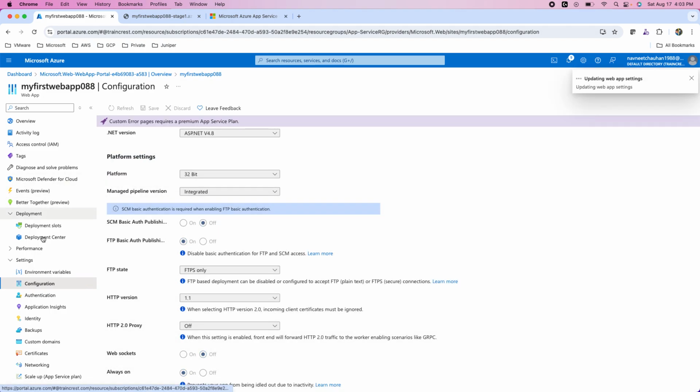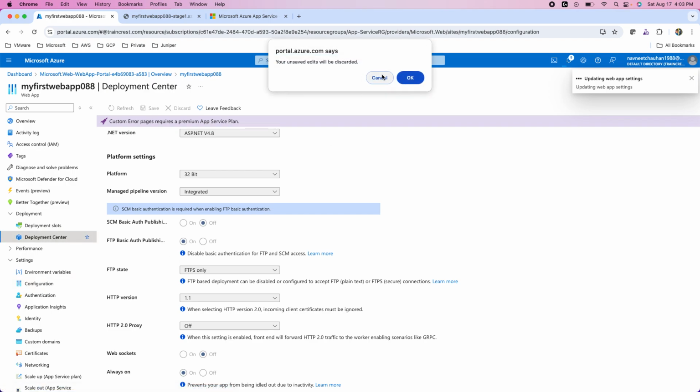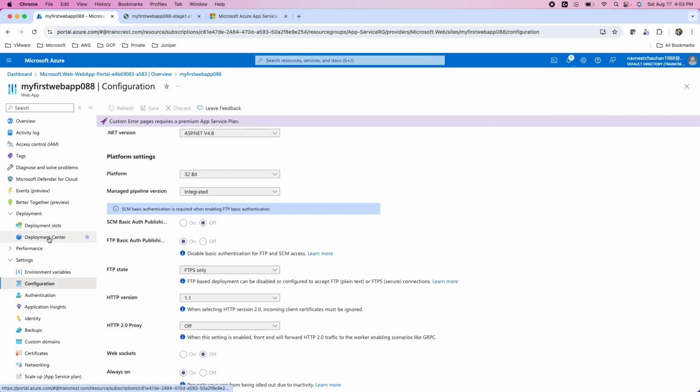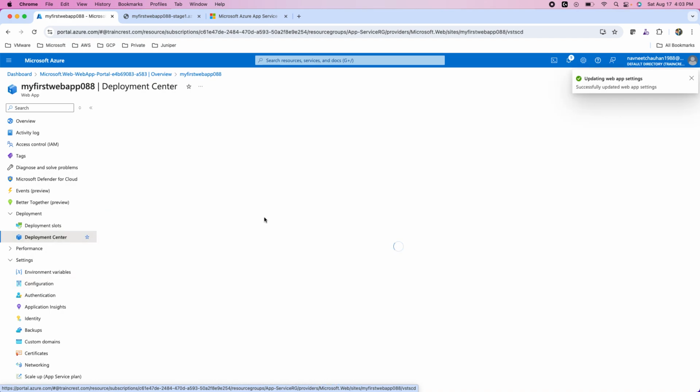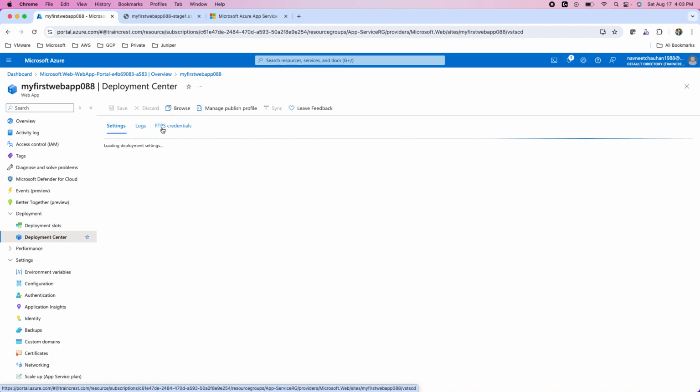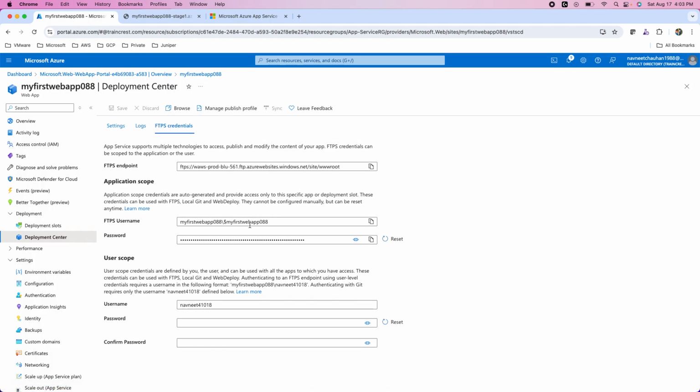You will continue, and then from the deployment center you can take the FTP username and the password and FTP endpoint, and from the FTP clients like FileZilla or any client that you use to publish your applications, you can use these credentials. So FTP username and password you can generate, or you can define it under the user scope as well. So these are the FTP credentials.